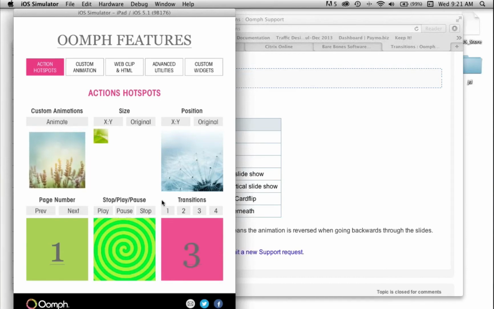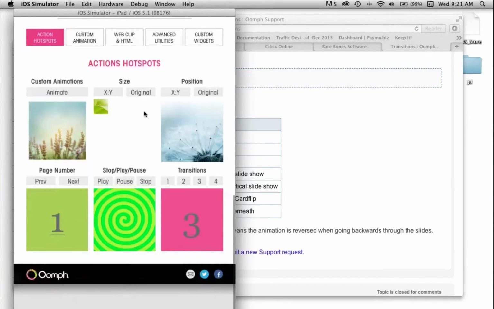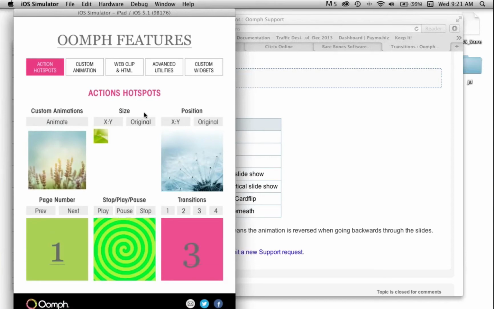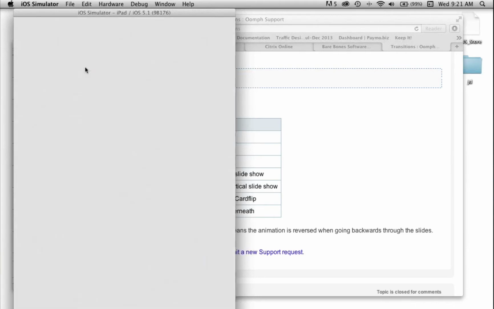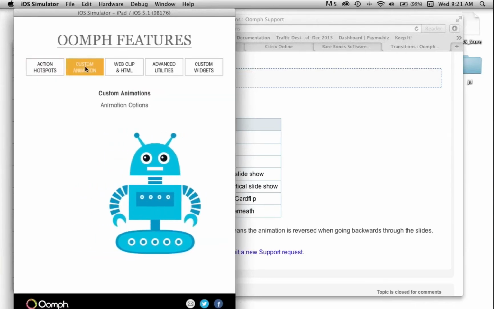And that's just a few examples of action hotspots. If you guys have any questions at any time, do raise it with Leanne, and she'll do her best to answer it, or else she'll tell me what I need to say, and I'll tell you guys. So let's go on to our next part, which is custom animations.